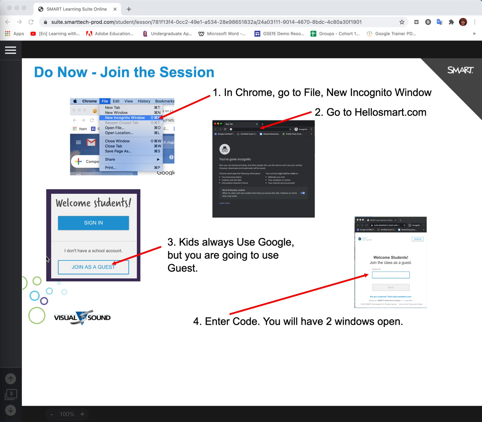How do you log in? For you, you could have logged in an incognito window, okay? However, if you didn't, that's okay, but I need you to go to hellosmart.com. I need you to join as a guest. I do not need you to sign in. The sign in part is really for the kids. They have to sign in, but you as a guest do not need to sign in, just so you know. And then you're going to enter the code that I gave you, which is 128466.